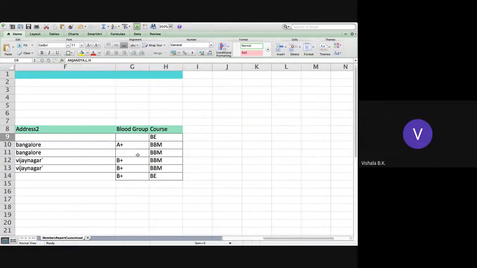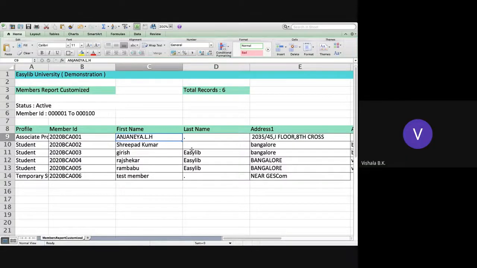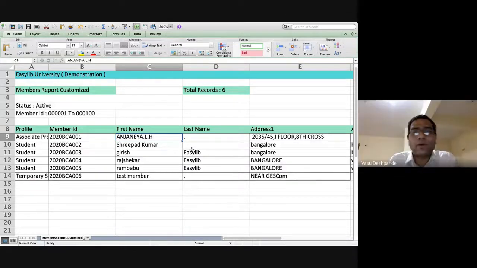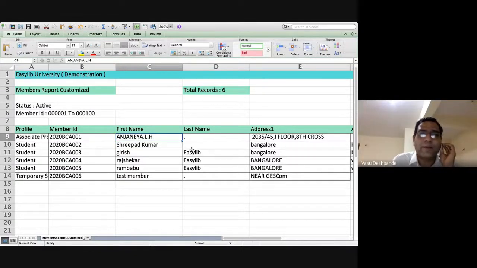Correct. Is there a provision for us to update the entire data at a time? Yes, you can upload. The software can support a huge amount, but we recommend limiting it to about 1,000 students at a time.